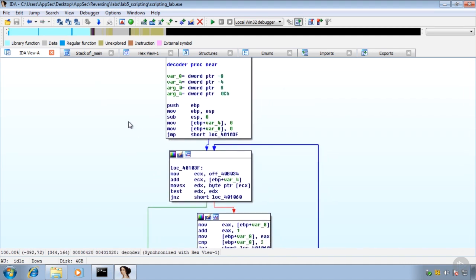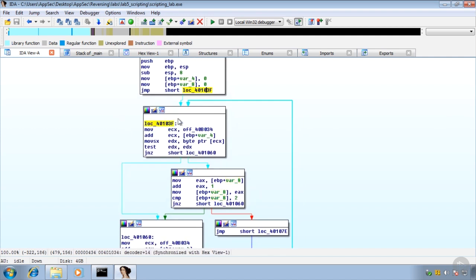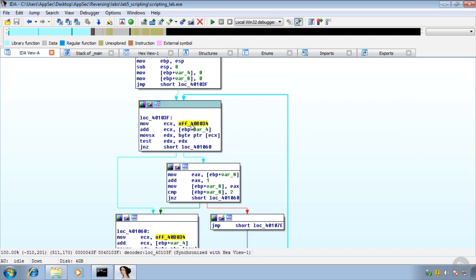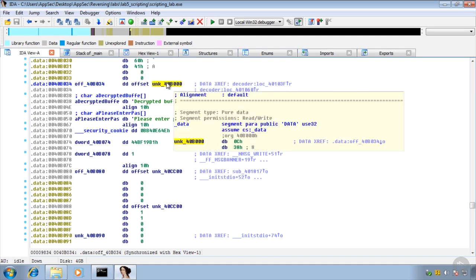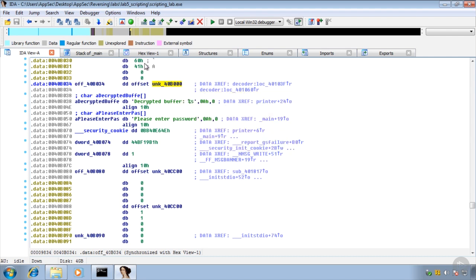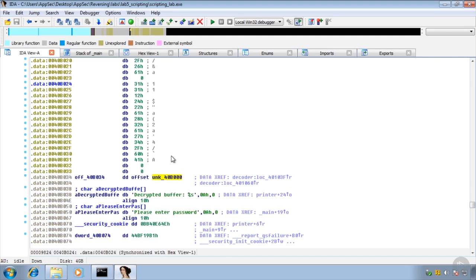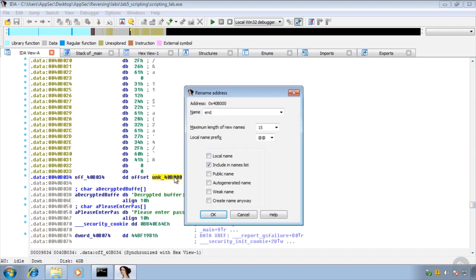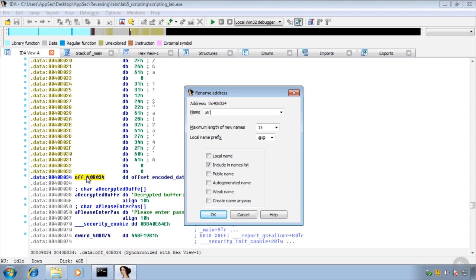Now if we walk through this decoder, we'll see preamble, we're setting var 4 to 0, var 8 also set to 0, jump to here, move offset, what is at this location, 40B034, into ECX. If we go to that location, it's an unknown data element, and it's the stuff that's right above this here. We can either double click it and get to this, or just scroll up. So let's just call this the encoded data, and we could call this a pointer to encoded data, whatever we want to call it.